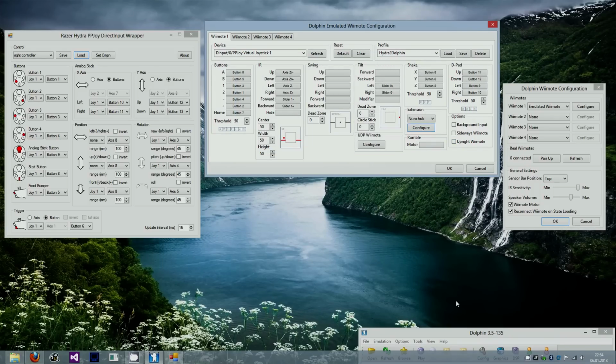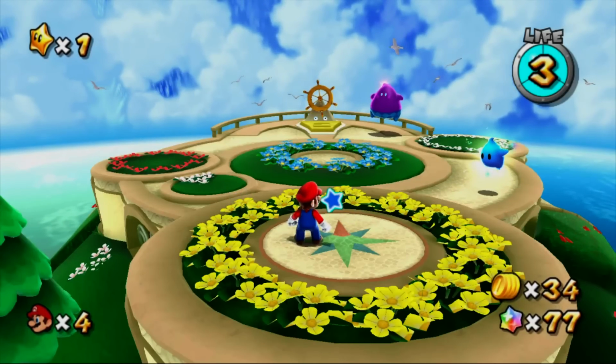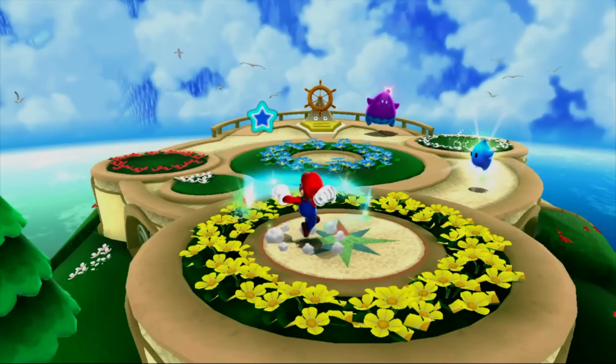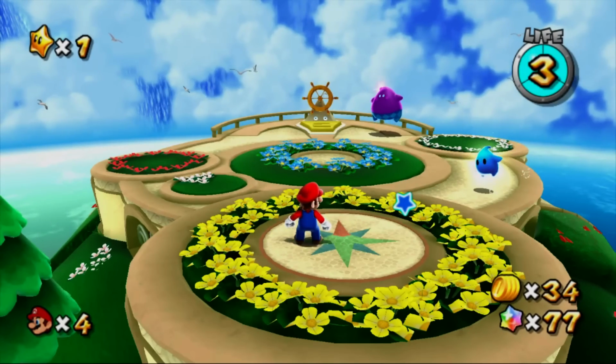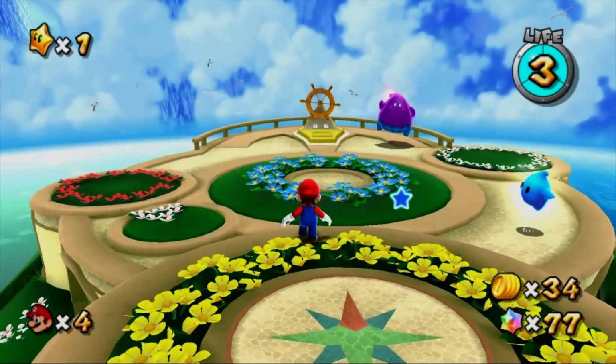So let's see it all in game. As you can see, everything is analog. You can move around slowly or a little faster. This really helps out in many situations.